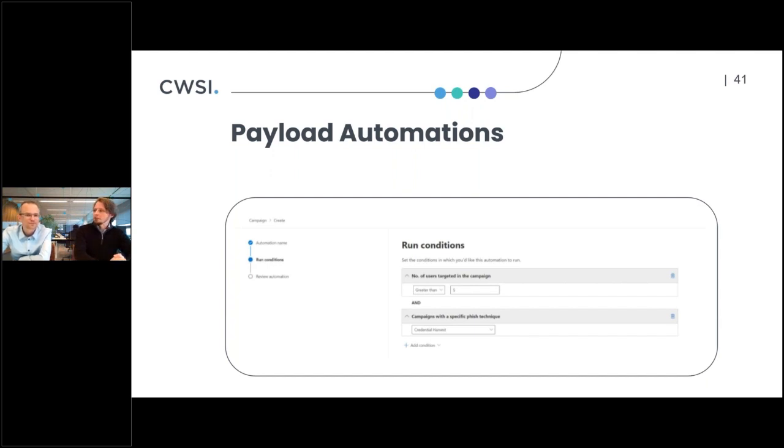And you can configure when a certain phishing email will be caught by the payload automation capability. So if one user in your organization gets a phishing email, it won't be caught. But if, for example, more than 5 users get that phishing email, you can catch it.